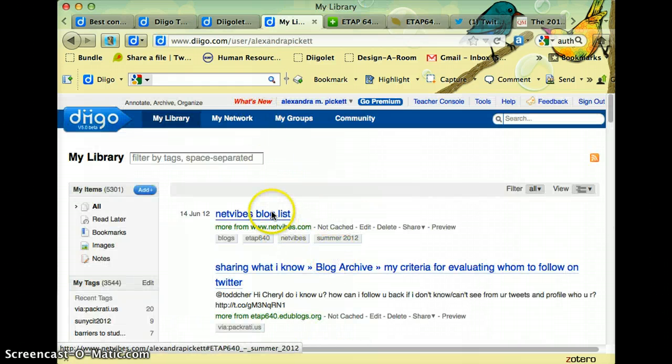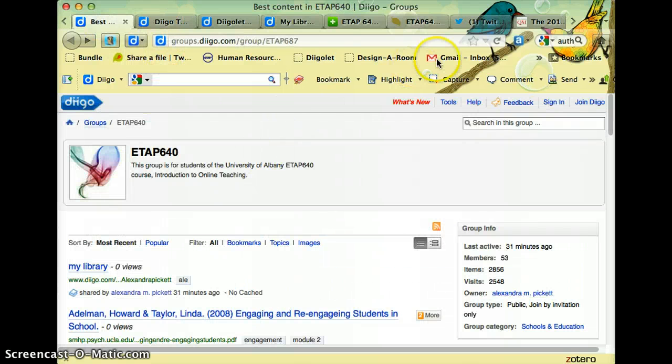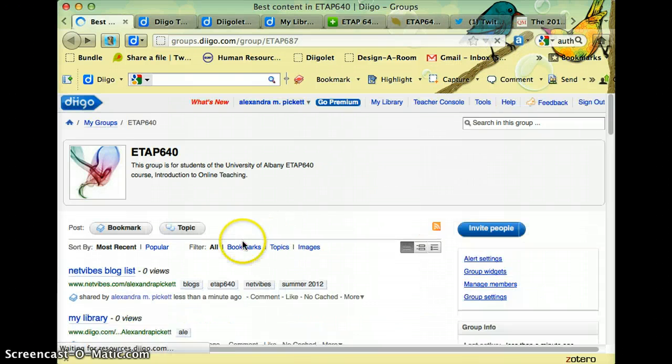And there it is. This is in my library, but if I go to the ETAP640 library now, we'll see that it has also been added here.